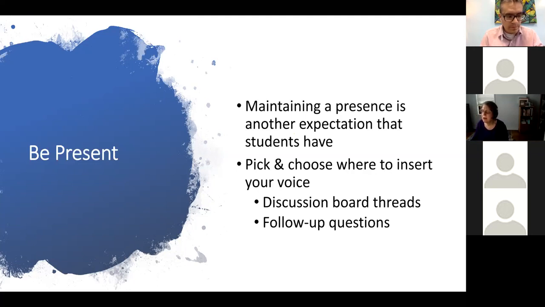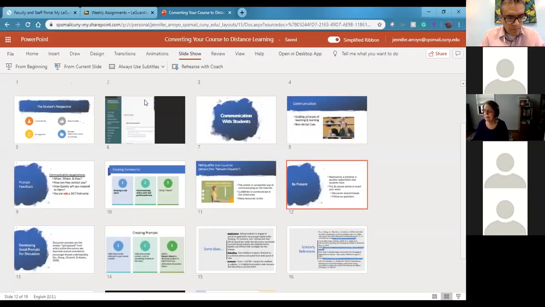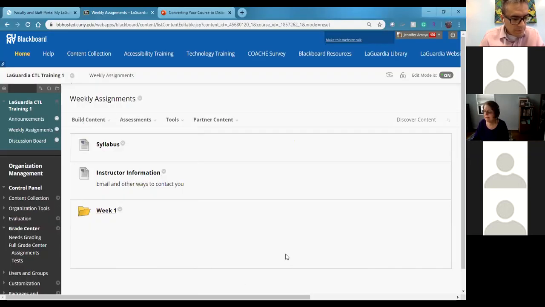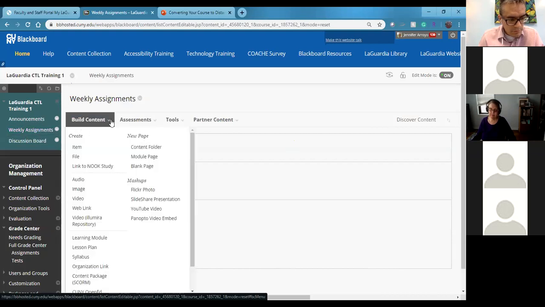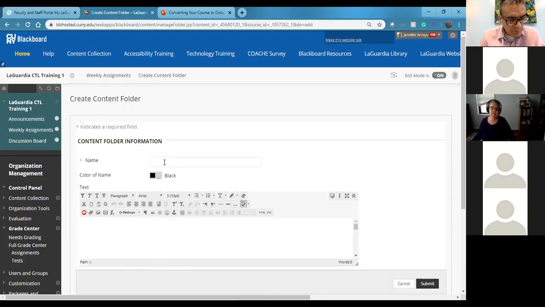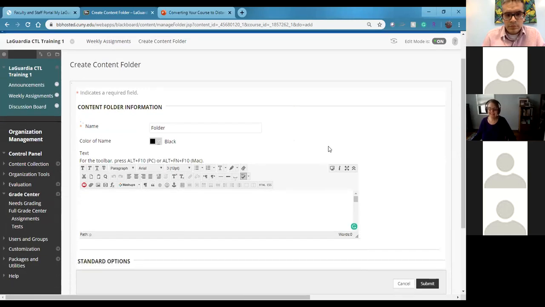Miriam asks, how do you create a folder within content? Okay. So remember, I changed content to weekly assignments, but it's the same link there. So to create a folder, we're going to go to Build Content, and you see here it says Content Folder. I just name it whatever folder I want it to be called. We'll just say folder. Not very creative right now. It's been a long day.